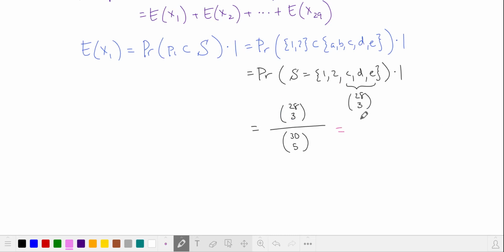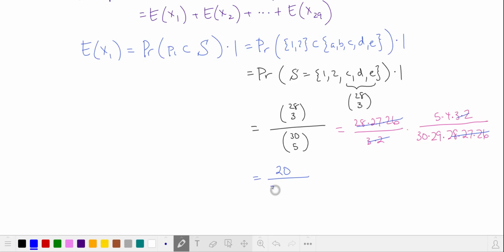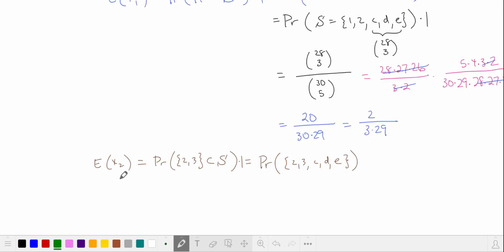Let's go ahead and simplify this. 28 choose 3 and the reciprocal of 30 choose 5. Let's cancel out these terms. In the numerator, we have 20. In the denominator, we have 30 times 29. We'll simplify. Let's find the expected value for X2, which is the probability that 2 and 3 are in our subset, multiplied by 1, because that's the value that X2 takes on when this is true.